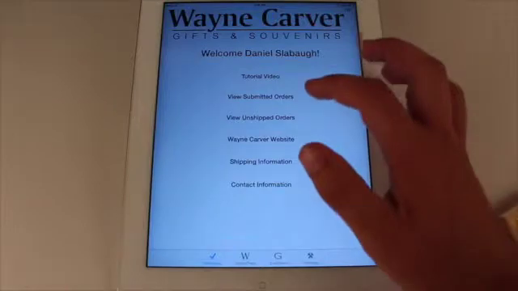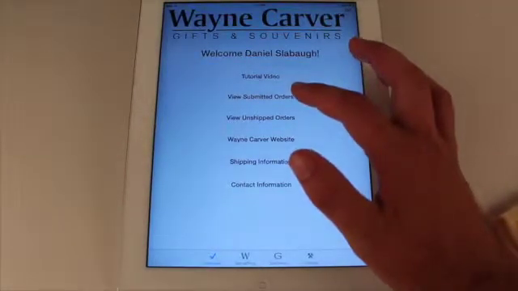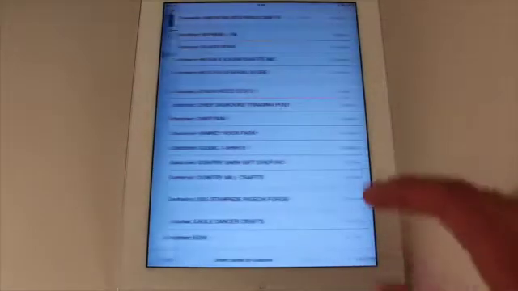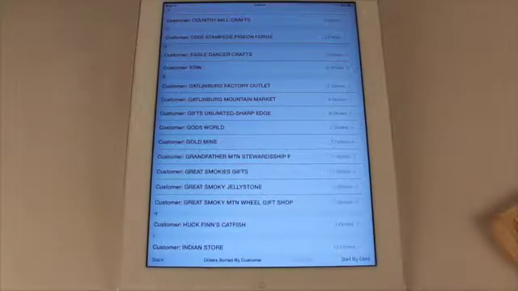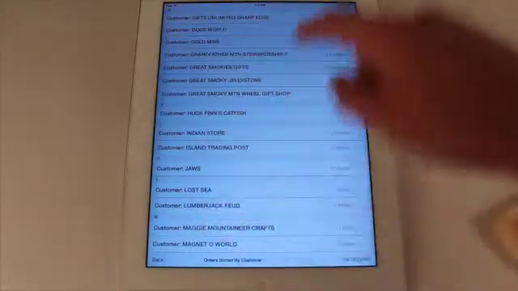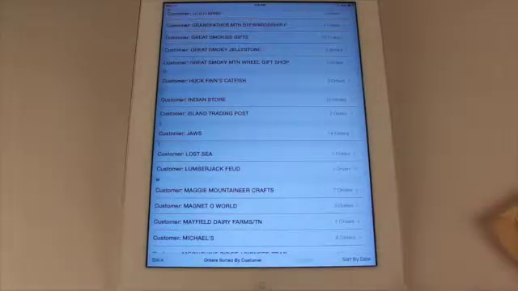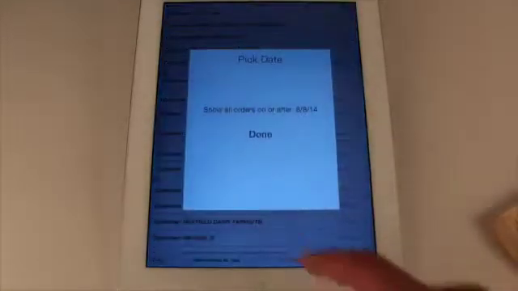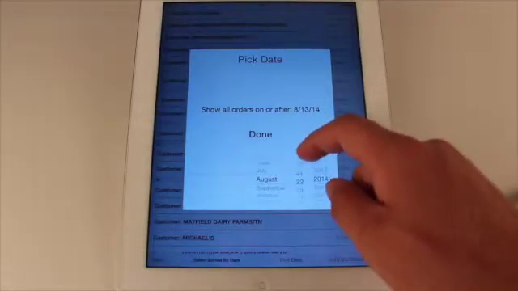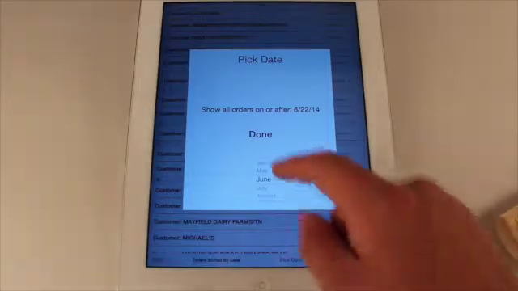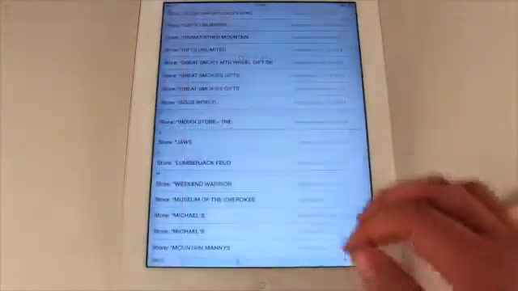The next thing we have is View Submitted Orders. View Submitted Orders brings you to a list of all the orders that you have submitted to Wayne Carver in the last year and 2 months. You can see it is sorted by customer here. If you want to sort it by date, you can click Sort by Date and say I want orders only after June 22nd. Then show me the orders after June 22nd.